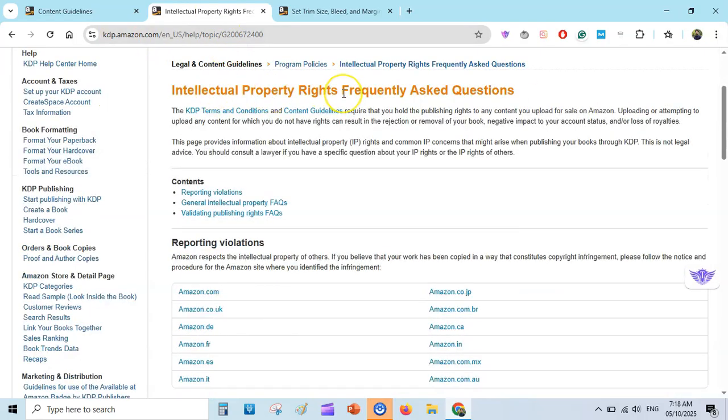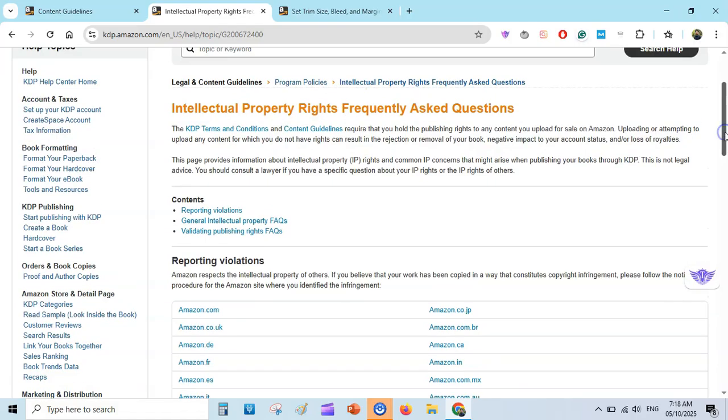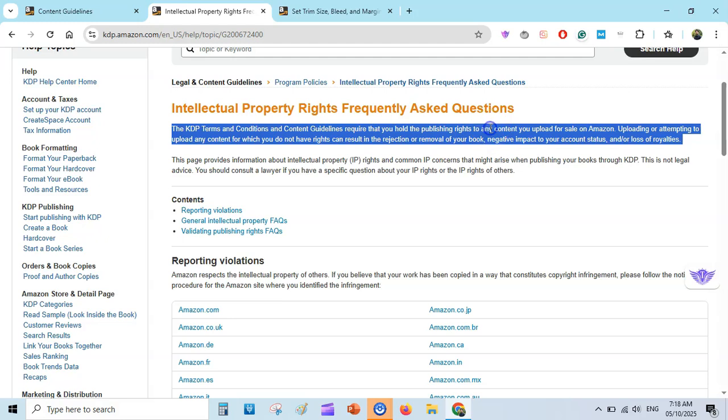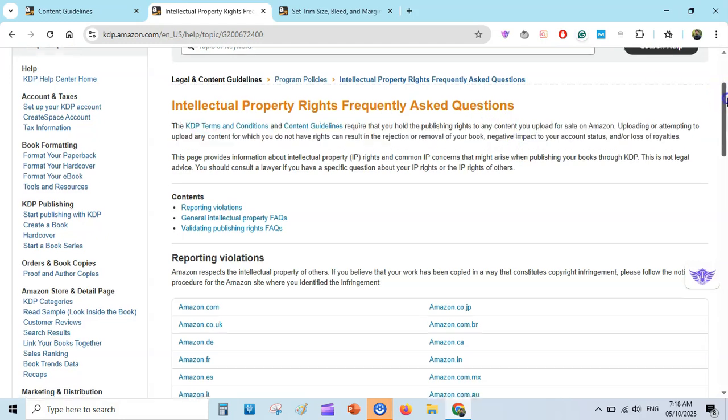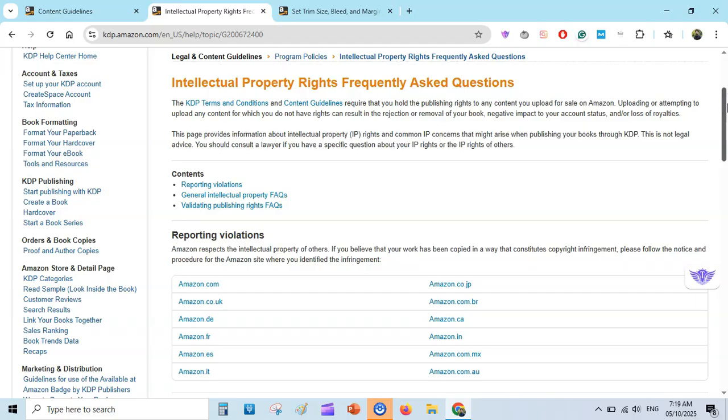Intellectual property rights frequently asked questions. The KDP terms and conditions and content guidelines require that you hold the publishing rights to any content you upload for sale on Amazon. Uploading or attempting to upload any content for which you do not have rights can result in rejection, removal of your book, negative impact to your account status and loss of royalties. That's really important. If you publish a book that does not have copyright, your account may be at risk. Your book will be removed. You can also be banned from Amazon KDP.